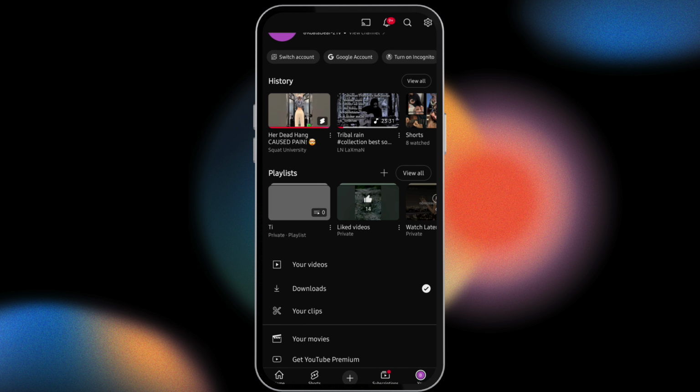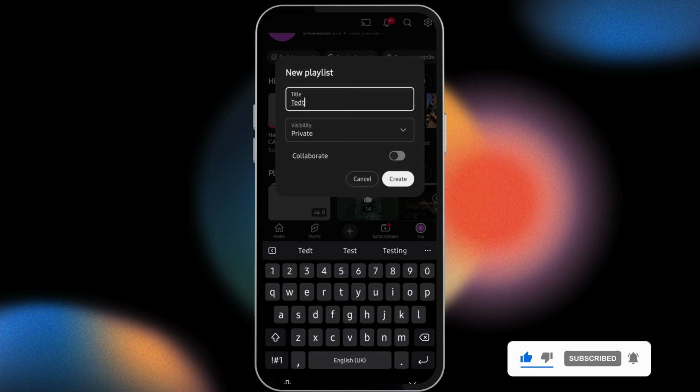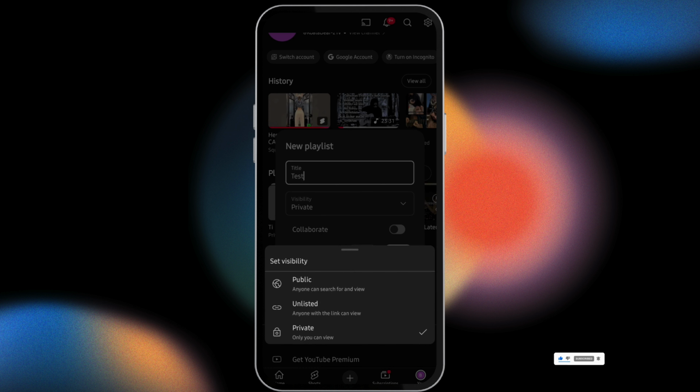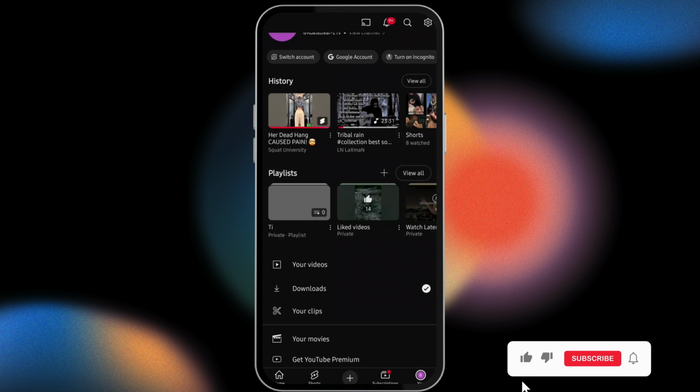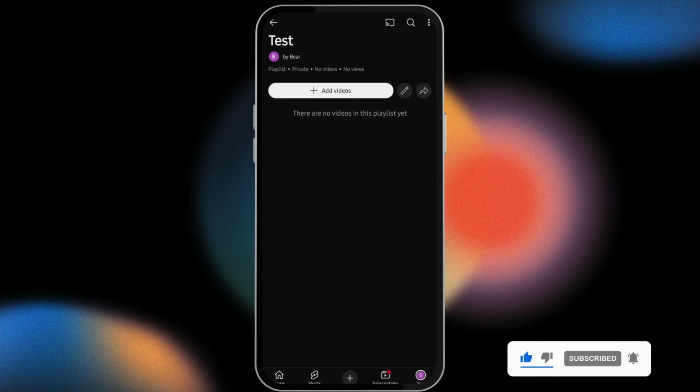In order to create a new playlist, tap on the plus button. And let's give our playlist any name. I'm gonna go with test. And make sure that you keep it private. If you would like to keep it public, you may go ahead and do so as well. Tap on create. Now once this has been created, tap on add videos.